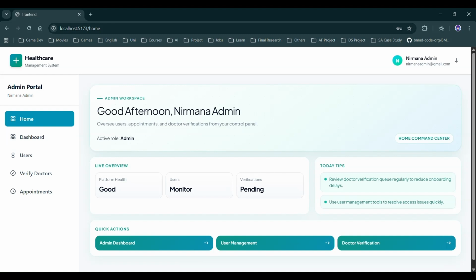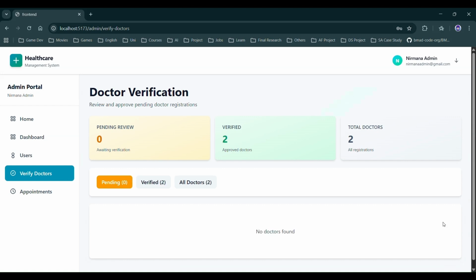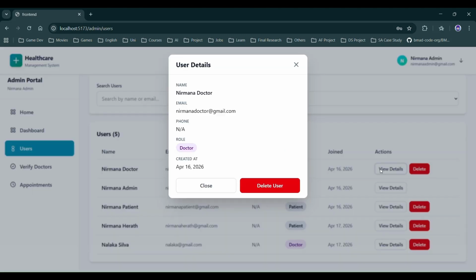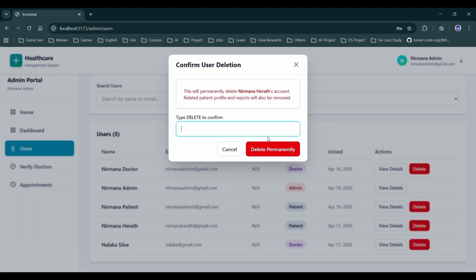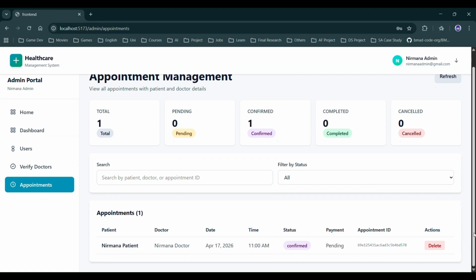I also implemented the admin part. Admin can verify the doctors in this section. This is the newly added doctor, and admin can verify him. And also the admin has access to the admin dashboard. The admin dashboard shows the user details, and admin can access user details and view details, and also delete the user. And also the admin has access to appointments.